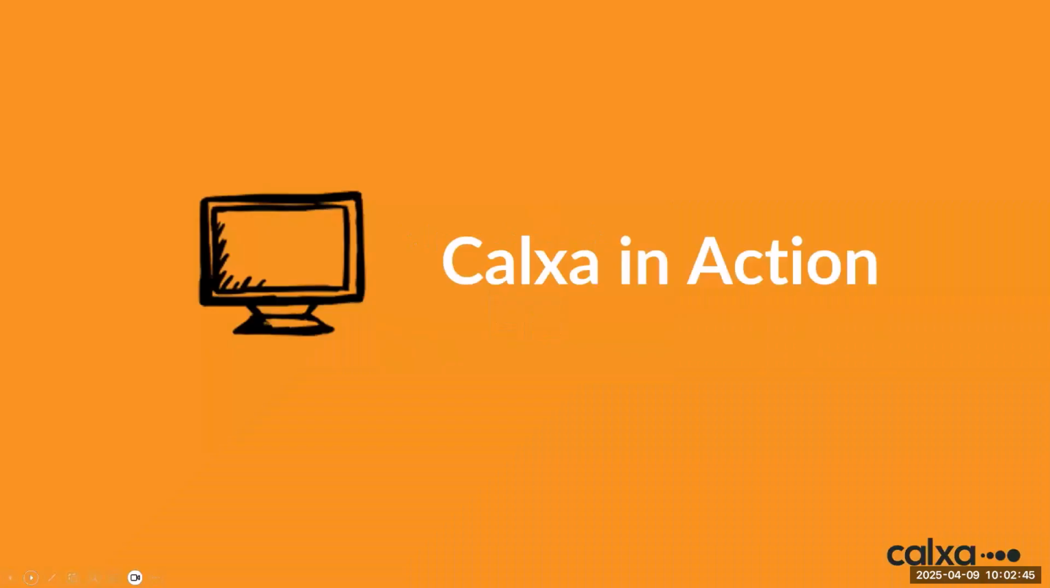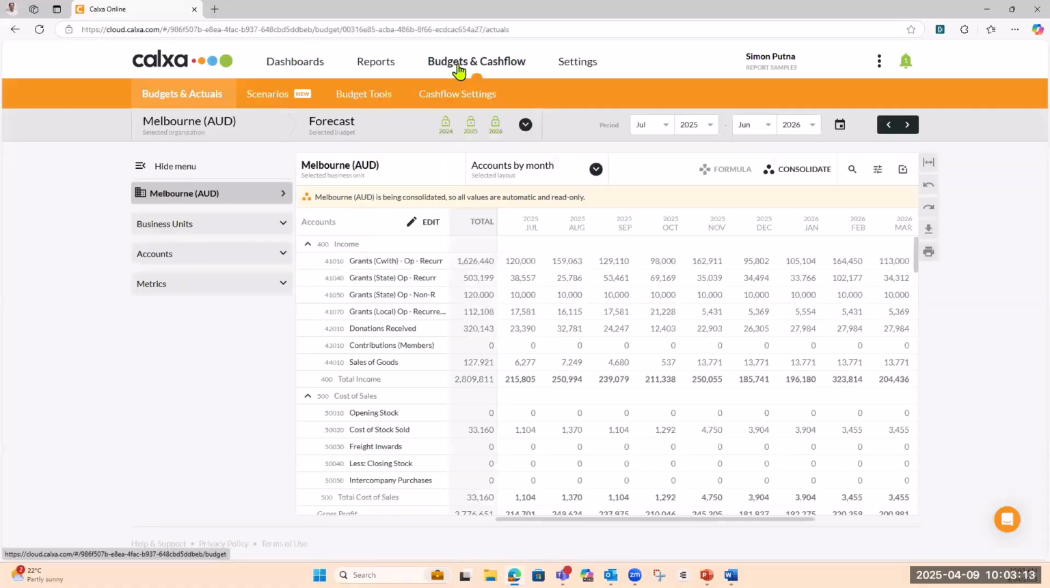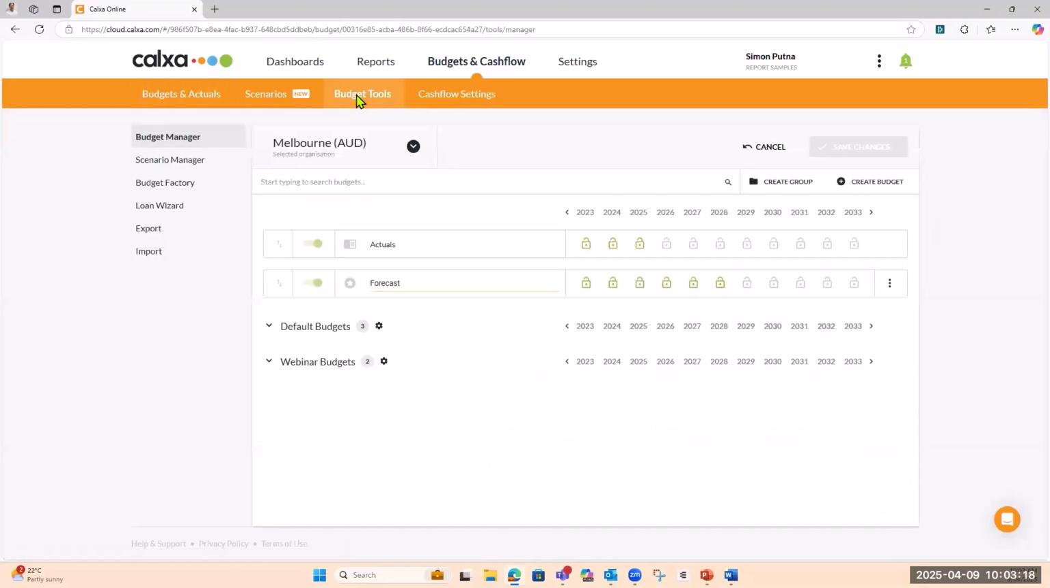So let's jump into Calxa and have a look at how we can do our budgeting in Calxa. Okay, we've just opened up Calxa. Of course, you can see there we're looking at a dashboard. These are available, of course, to everybody. There are 4 available to everybody, and you can, of course, customize these. This one has been customized slightly for myself, but today we are doing budgeting. So let's jump over to the top here. We've got budgets and cash flow, and we are particularly going to be looking at the budgeting. So let's jump into budgeting tools and have a look at what we have here.